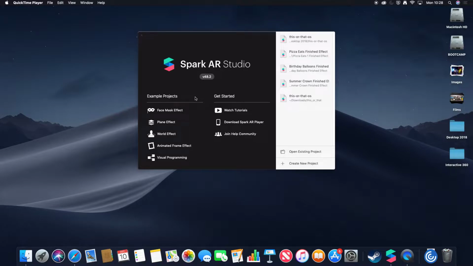Important to note, at the moment the application is only available for Mac OS. However, there may be plans to bring it onto Windows. There's no guarantee on that. There is a companion application that's available for Android and iOS, so you can plug your phone into this, so you can actually preview your augmented reality pieces on your own mobile phone with the companion app plugged in via USB.